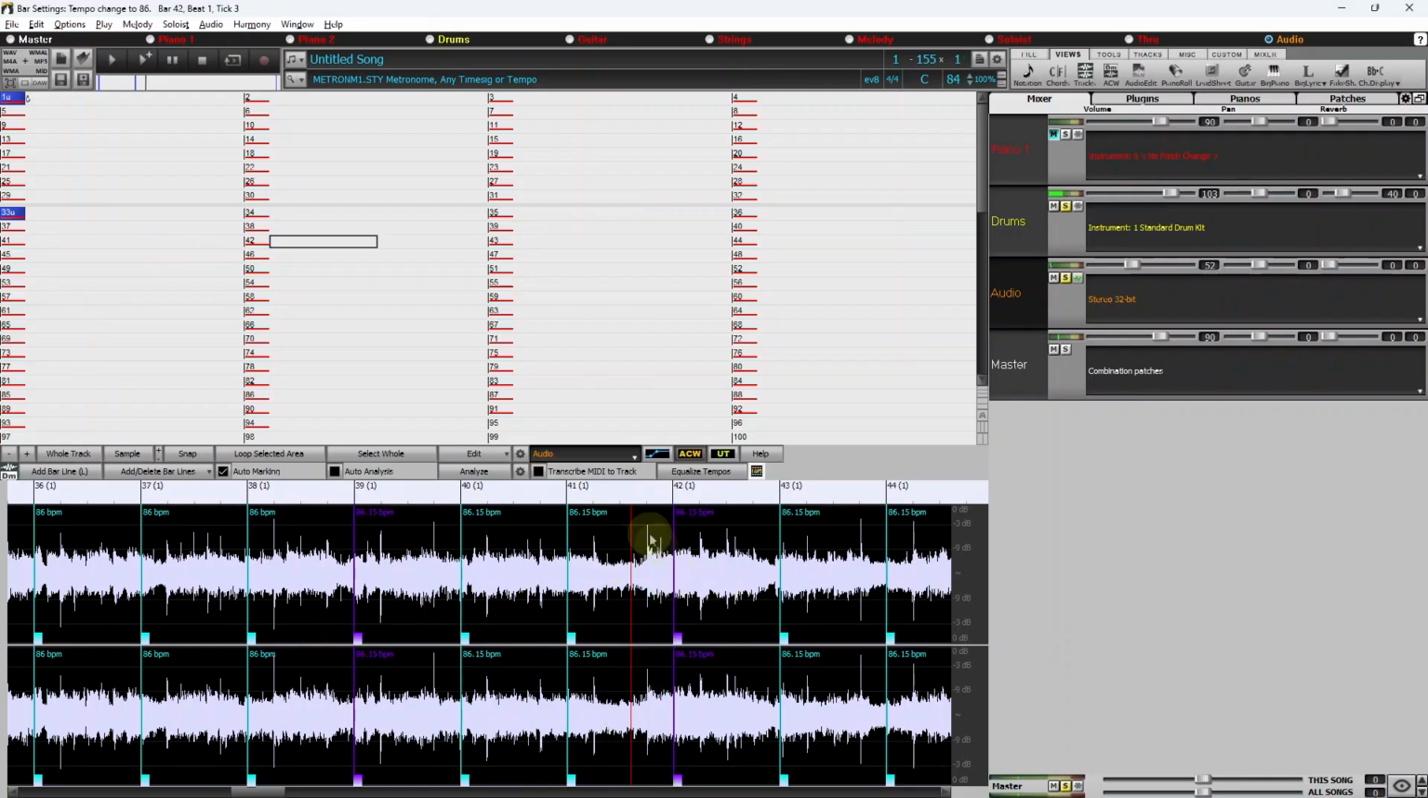Another thing is, if you make a change during playback, you have to stop briefly and start again, and then the grid will reset itself here.